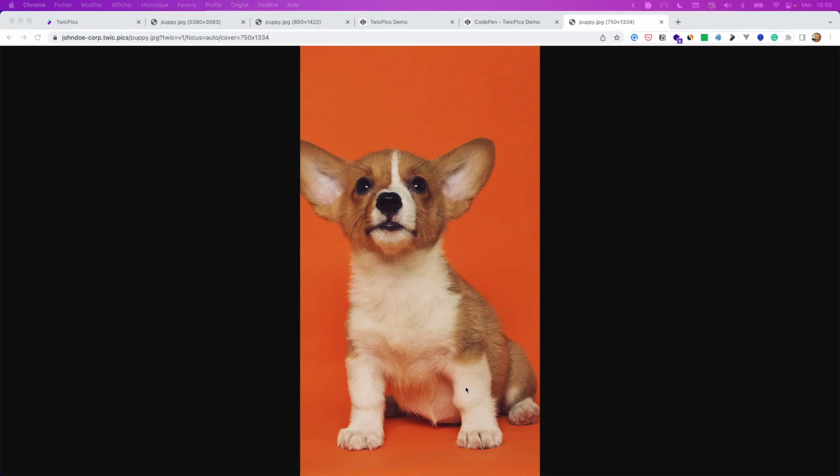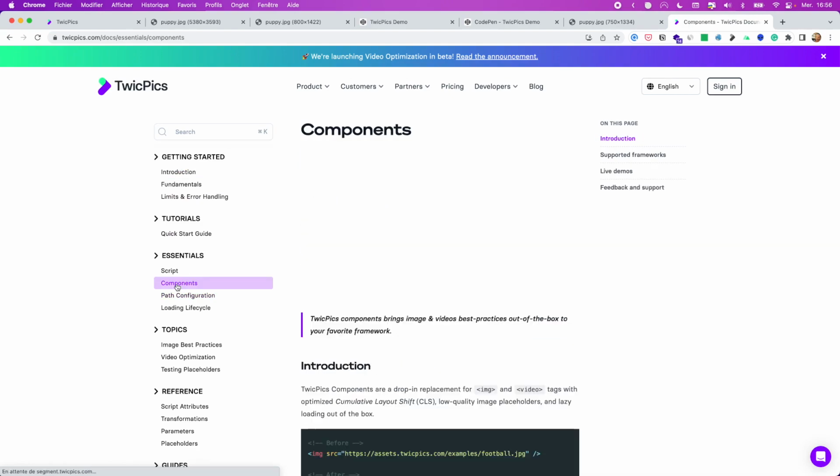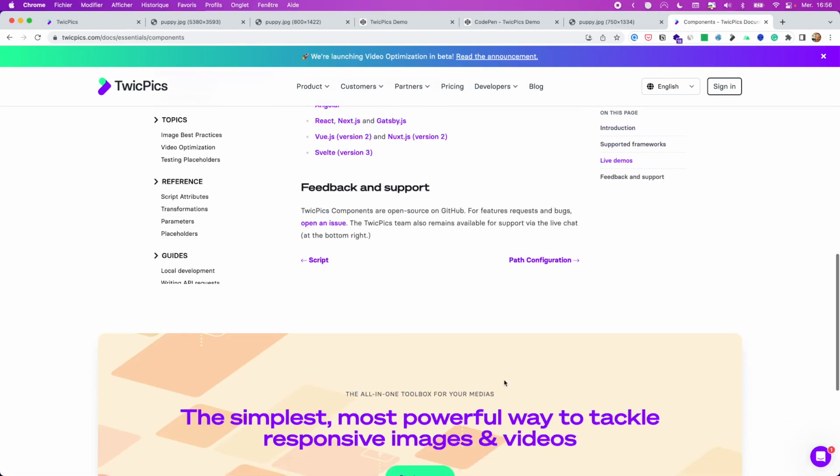And if you are using a JavaScript framework like React, Vue, Svelte, Angular, Next, or Gatsby, TwicPics provides components that bring responsive image and video best practices out of the box to your favorite framework. To learn more about TwicPics components, check out the documentation on the website right here.